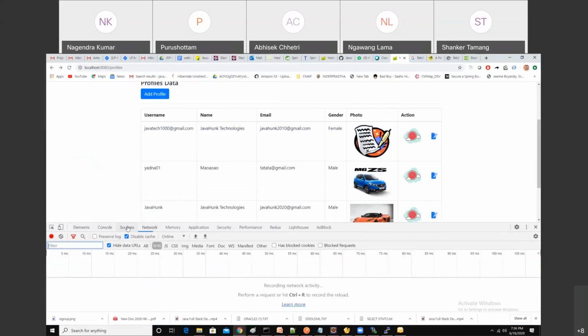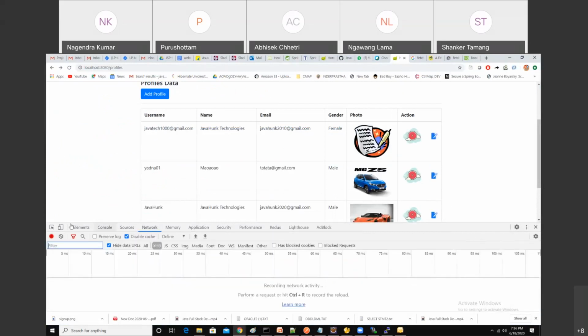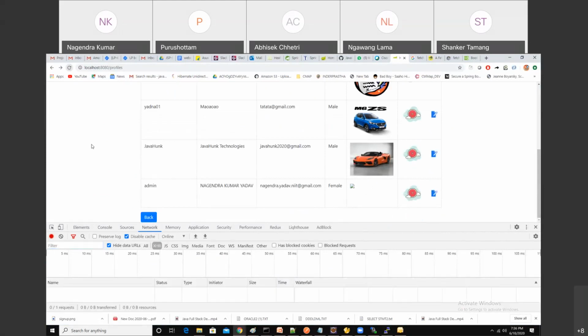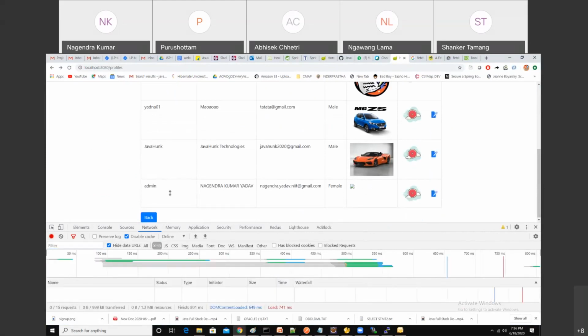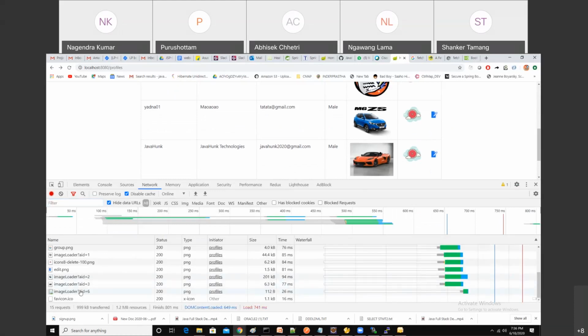And you just see Network, Sources, Console, at least the Elements. This we use always, okay? So you just click and see what is happening. In Network, whatever you are doing, it will show you everything. Can you see this? Whatever request you are making, it's showing everything over here.